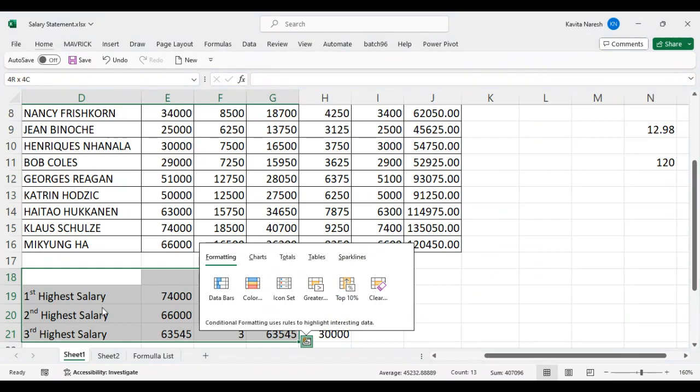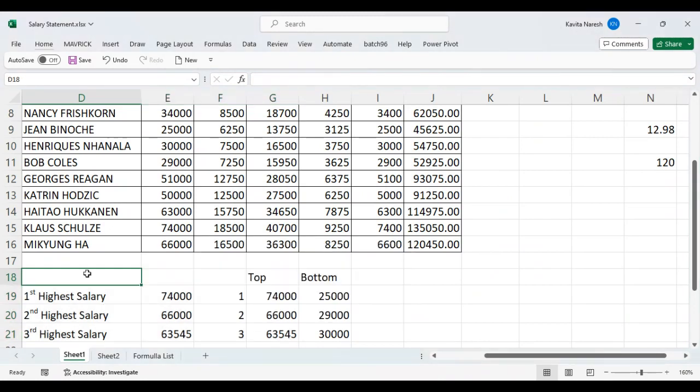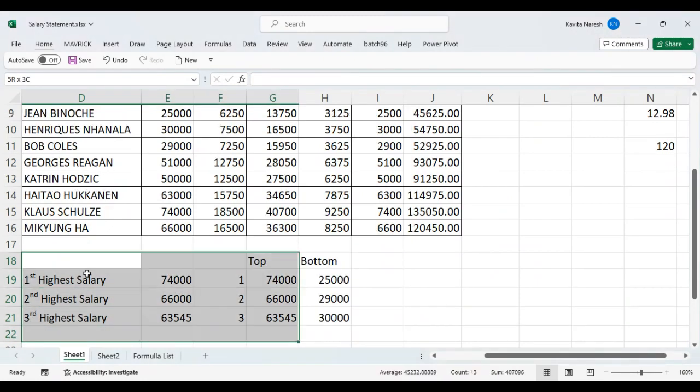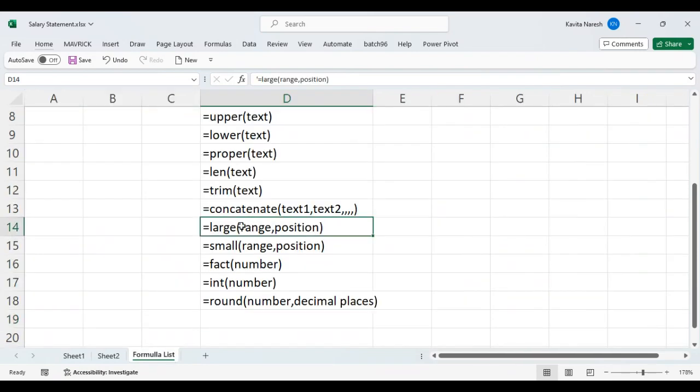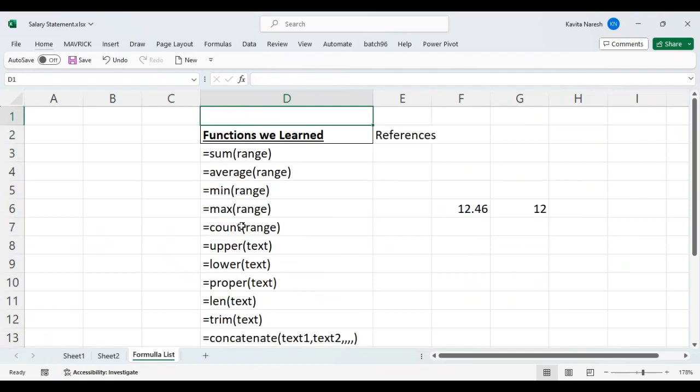So I'm going to repeat it because of the technical issue, dear students. I heard that you were not able to see the screen, so please listen again carefully. Till date, before this session, we already learned these functions: sum, average, min, max, count, upper, lower, proper, len, trim, and concatenate.